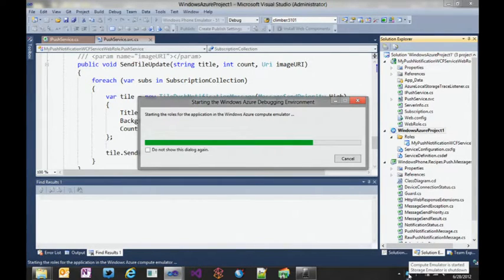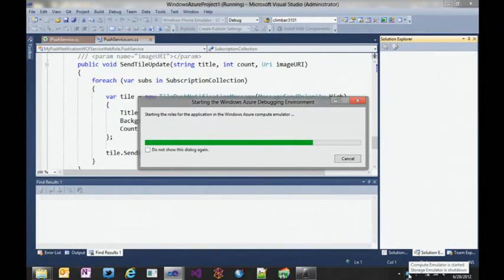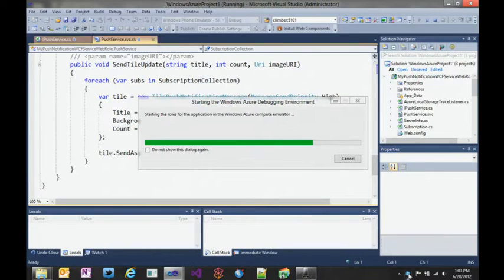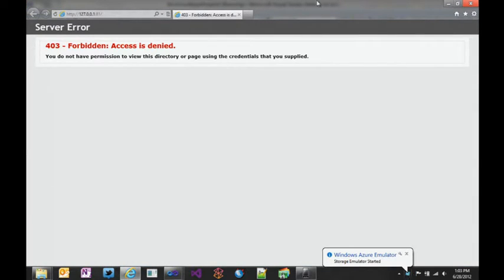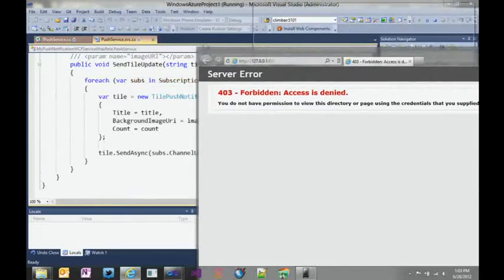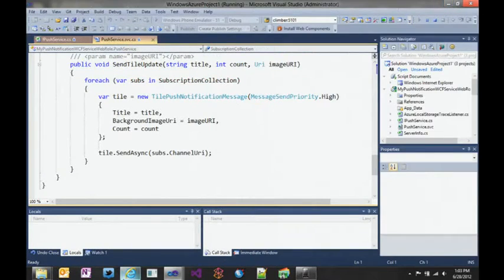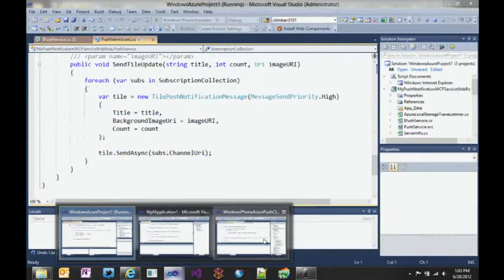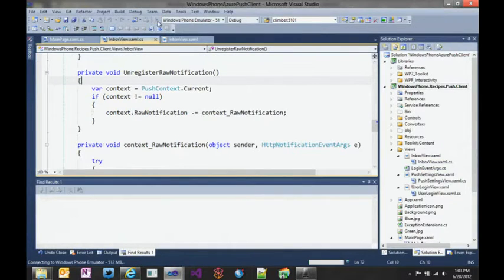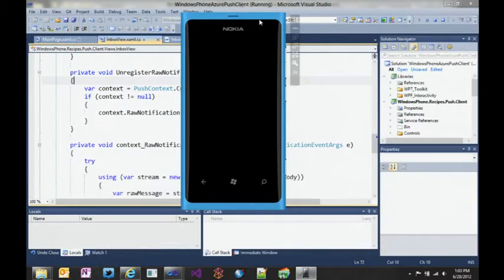So I'm not actually pushing this out to the cloud, because that could take a few minutes, and I'm sure it would be maybe a little bit annoying. And so the access is forbidden. That's fine. That just tells me that the service is now running. I'm going to minimize that. And then I have my client application. Let me run that. So this is going to run in my emulator.